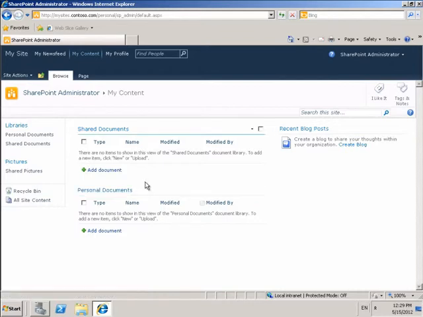There's no requirement that you have to have members in your My Site environment, but as a site collection administrator, you have full authority to add people into your site as you see fit.